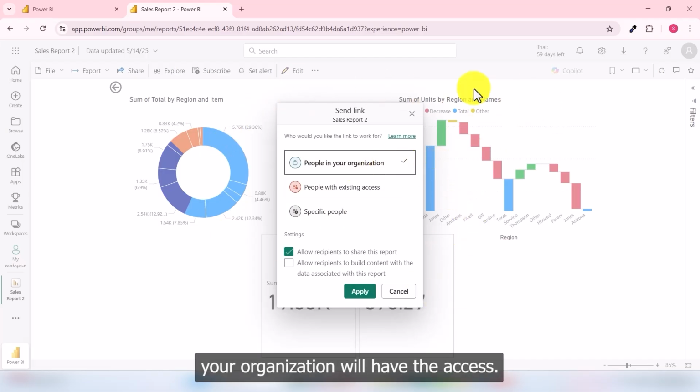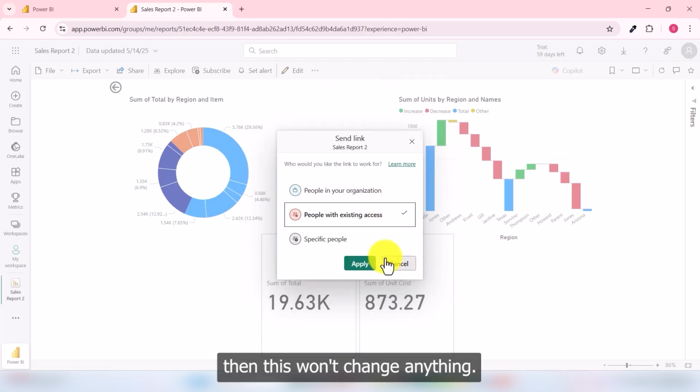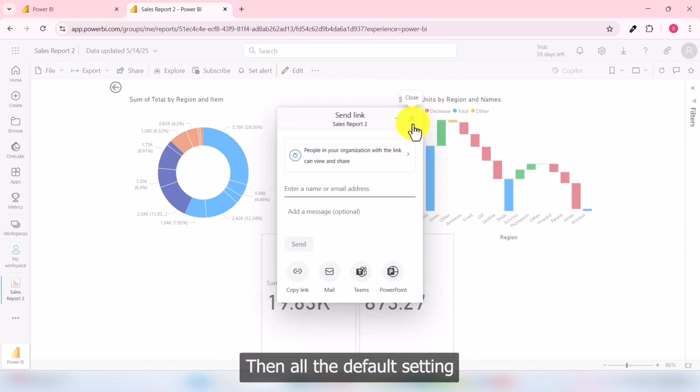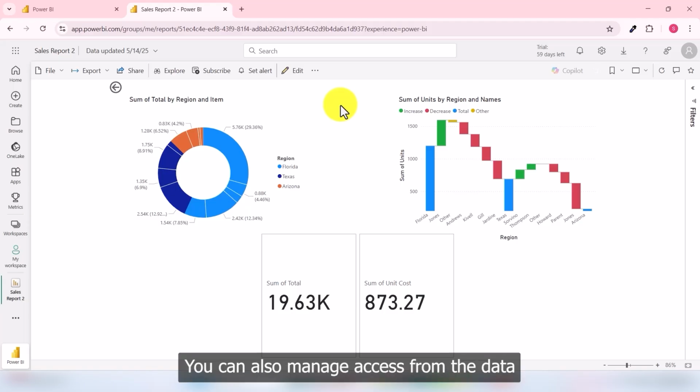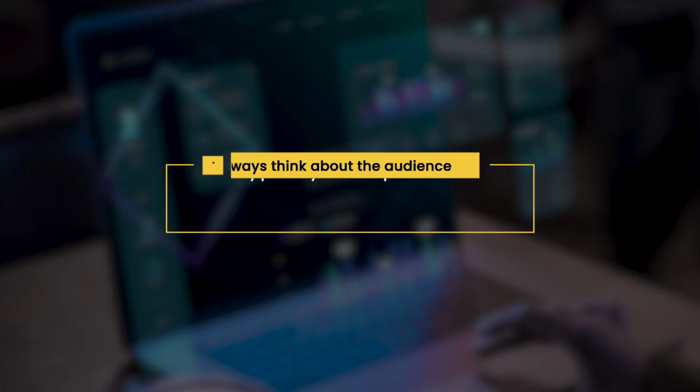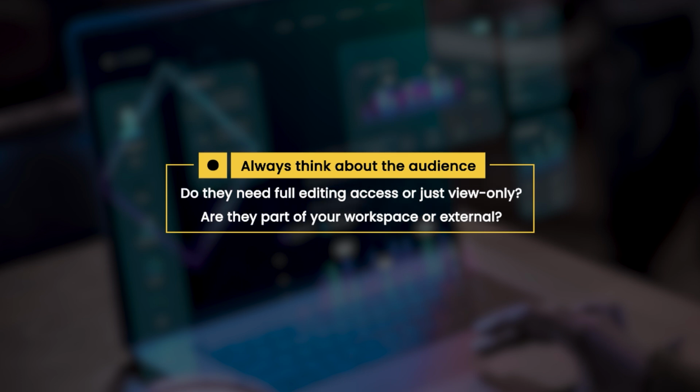But if you click on people in your organization, then all the people who are working in your organization will have access. But if you click on existing access, then this won't change anything, and the default settings will be applied. So this is how you can manage access in Power BI. You can also manage access from the dataset settings to ensure security. Always think about the audience. Do they need full editing access or just view only? Are they part of your workspace or external?